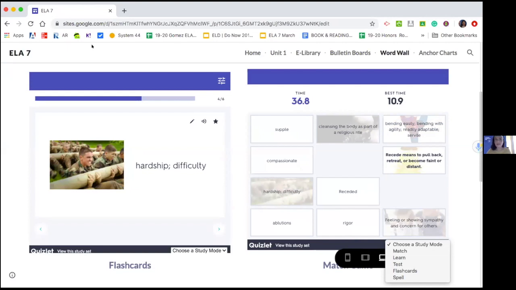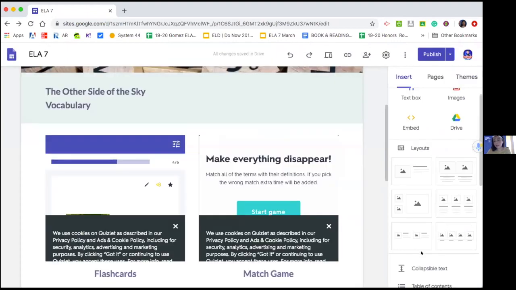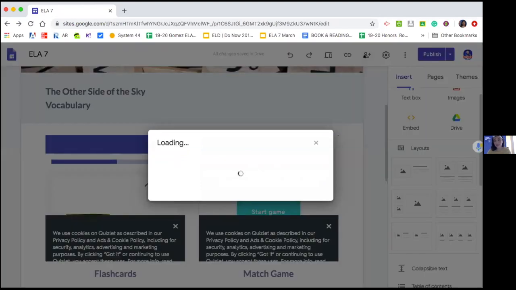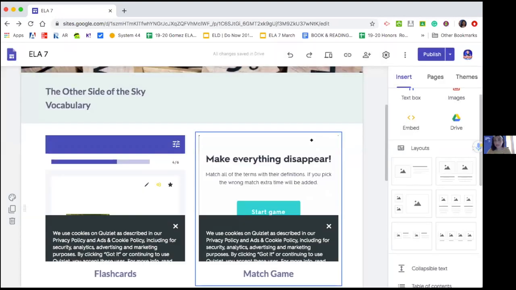So let me show you how I embedded the Quizlet stuff. My one suggestion for embedding Quizlet is that you don't do it through your school email account, like your Google for Education account, because it won't let you embed the link. It just won't show up. So what I did is I created my Google website through my school email, but then I also shared it. If you click right here where it says little person, share with others, I shared it with my personal email. And in my personal email, I can embed all these things.